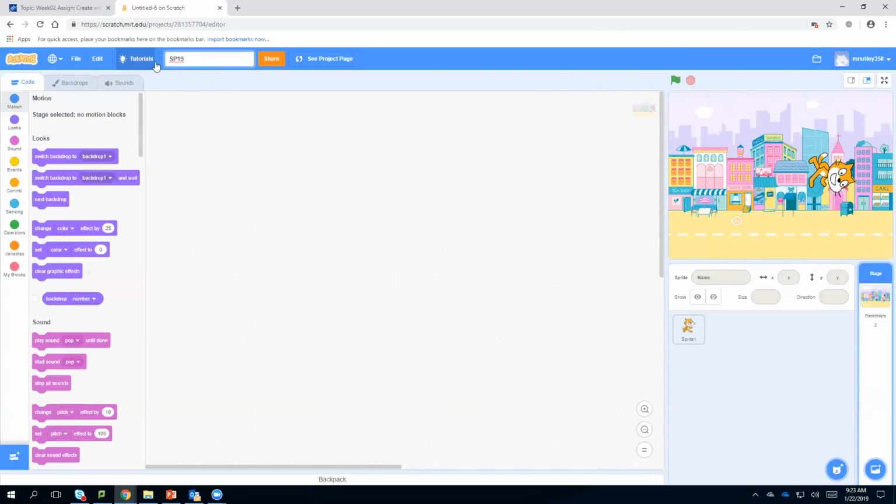SP19 Scratch. And let me save it now. Now, I want you guys to be able to see it. So right now, if I have it saved, that's great, but I still have to share it for you to be able to see it. So after you save it, you need to click Share.